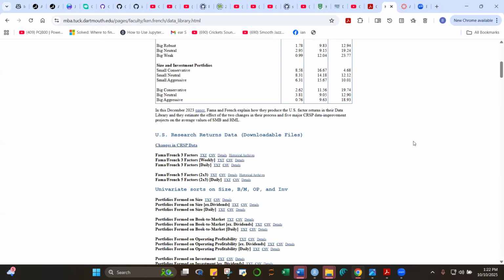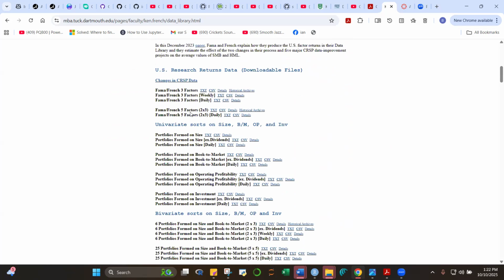So the data class can be found here. You have here Fama French 3 factors, may weekly at saka may daily. Meron tayong 5 factors here na may monthly, may daily. So we're going to use the monthly data. What we're going to download is the 5 factors kasi 5 factors already include the 3 factors. Okay, so let's download this.